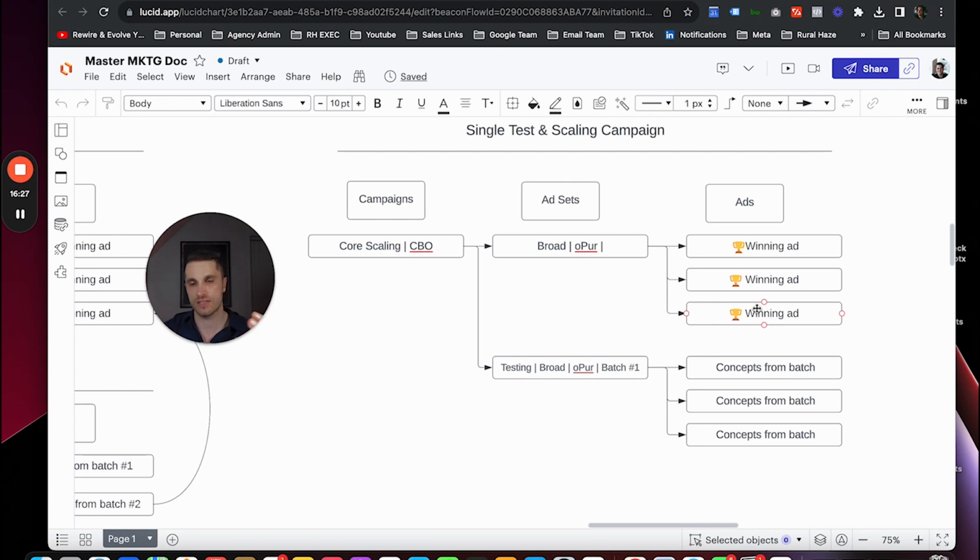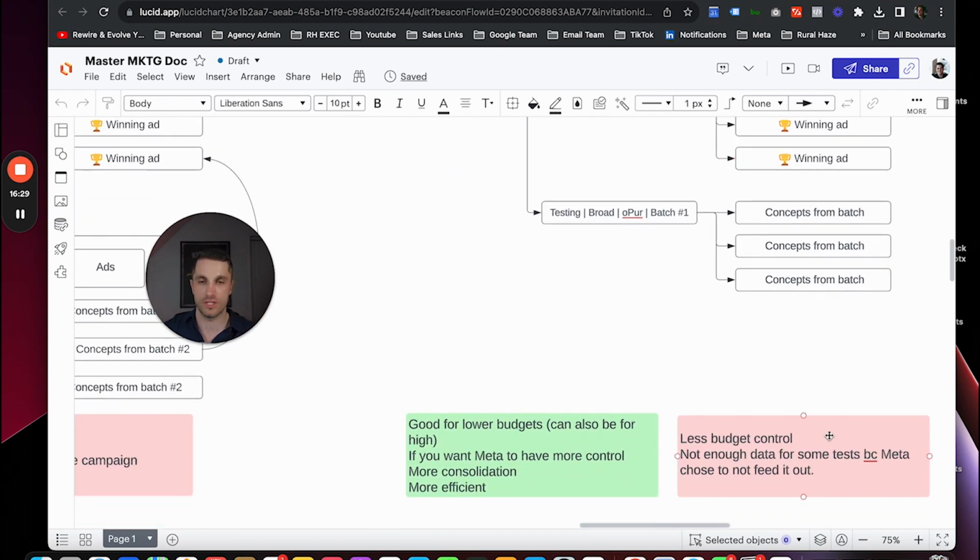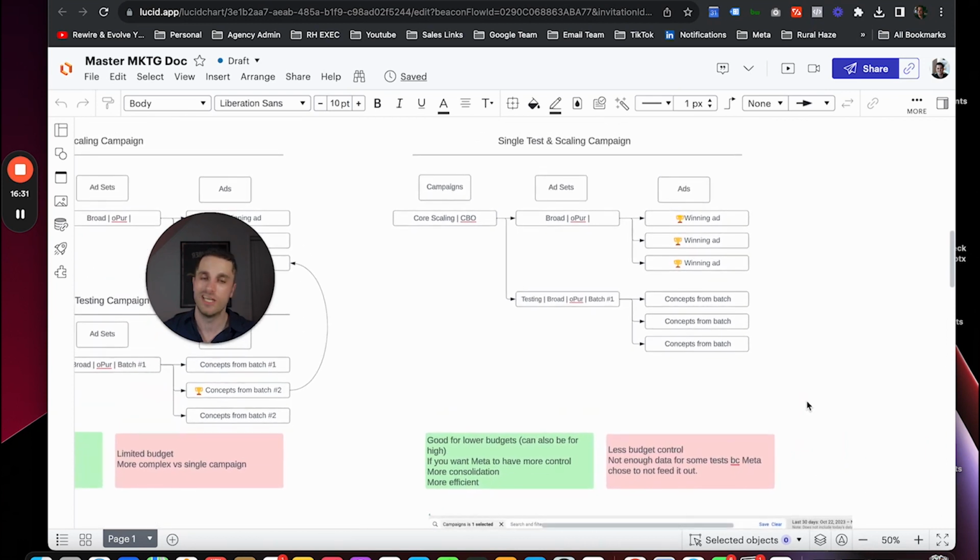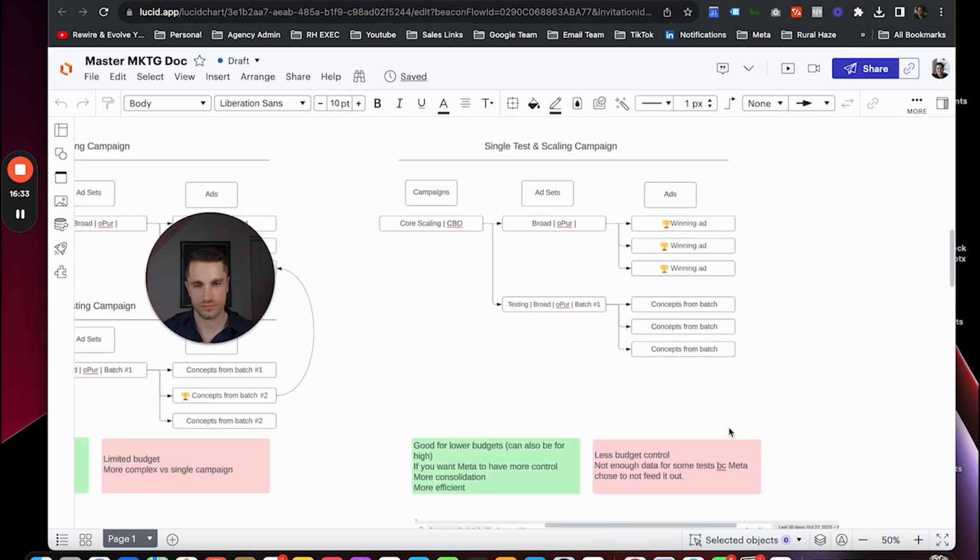So it's a similar concept. The good pros about this one: it's good for low budgets. You can also do high budgets too. There are just fewer things in the ad account, which is really helpful. Another pro is a much tighter correlation that you can spot: I launched this new ad set, how does that affect my gross Shopify sales, or whatever e-commerce platform you use?